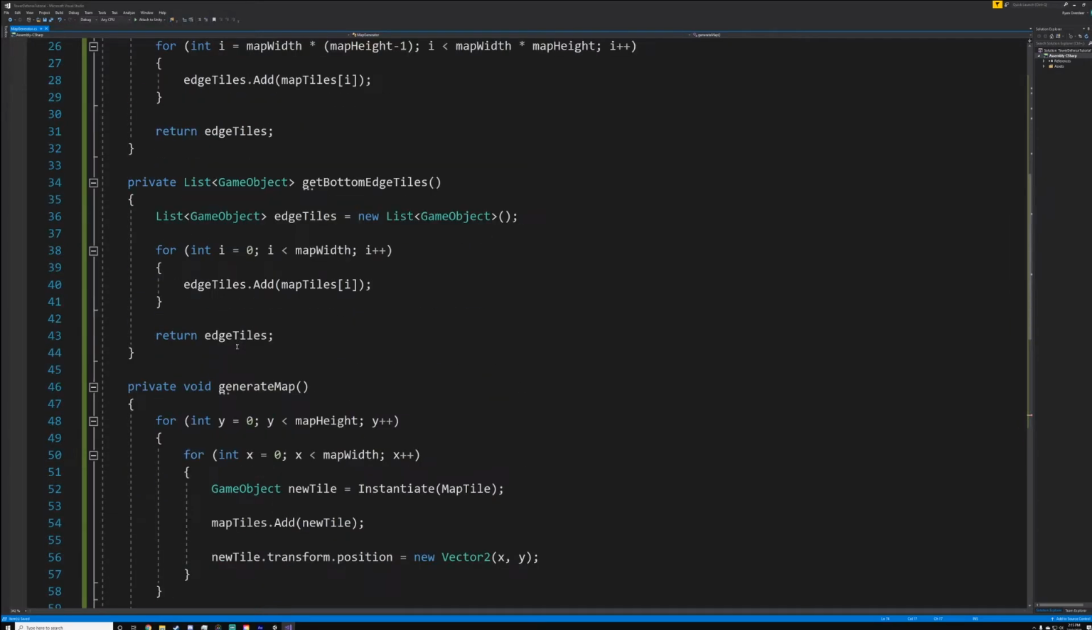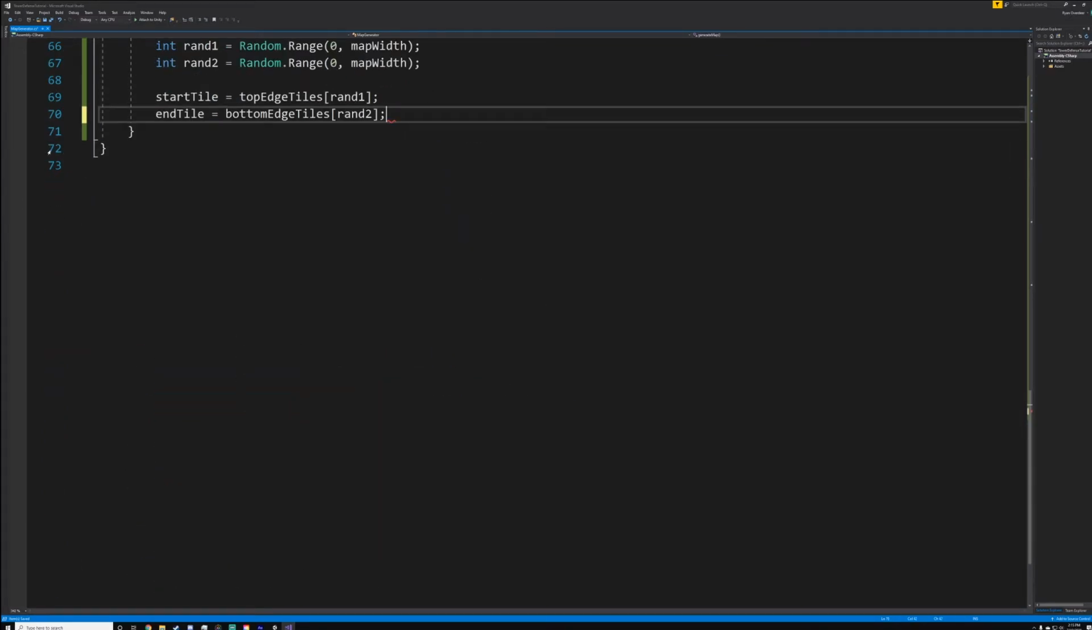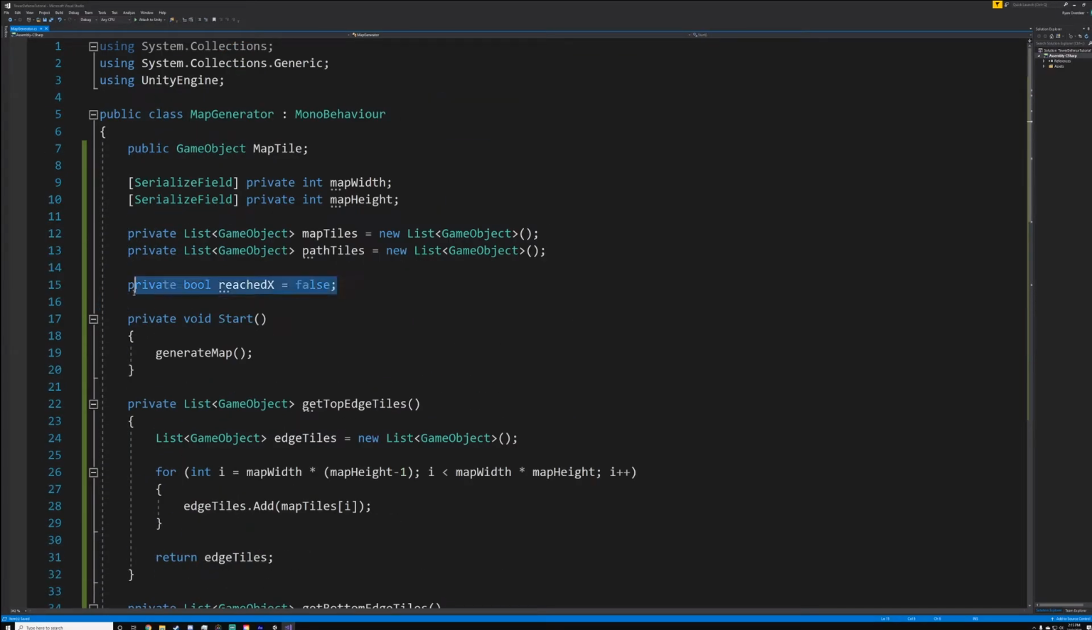Wait, no, sorry, hold on guys. Oh, this is such a mess, sorry. So after this variable, we have this variable reachedX.